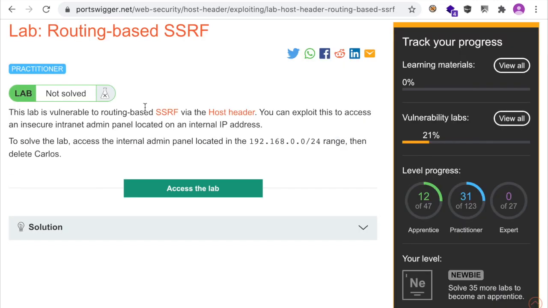So in this case, we have the same scenario as we've seen in the previous diagram. A reverse proxy which is routing the traffic to the main web application, but because it's misconfigured, we can abuse that to reach an internal application. In this case, that would be the internal admin panel. Alright, let's access the lab and start hacking it.